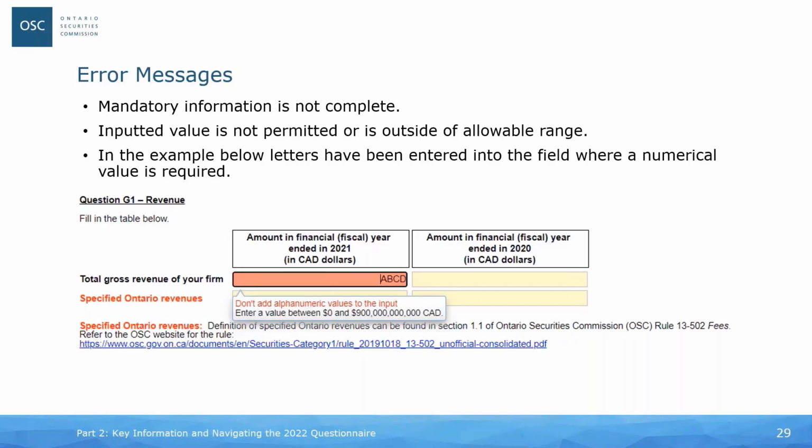As you select your answers or enter information into the questionnaire, an error message may appear indicating that something is incorrect. The system actively checks if your response matches the logic associated with that question. If the response does not comply with the associated logic of the question, then an error message will appear. The error message will indicate what values are permitted. In the illustration, it shows that letters were entered into a field which requires a numerical response.